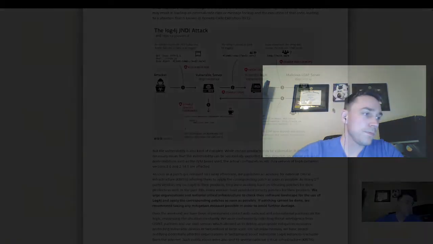Right now, I just want to give a brief use case scenario on how you can actually open up a reverse shell utilizing the JNDI attack with log4j. So let's go ahead and get that started.